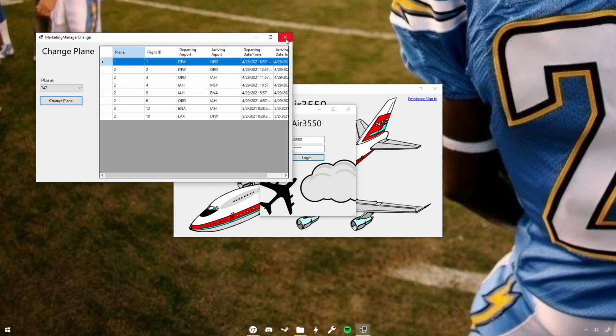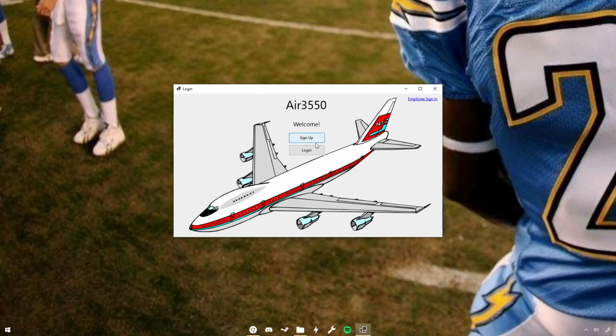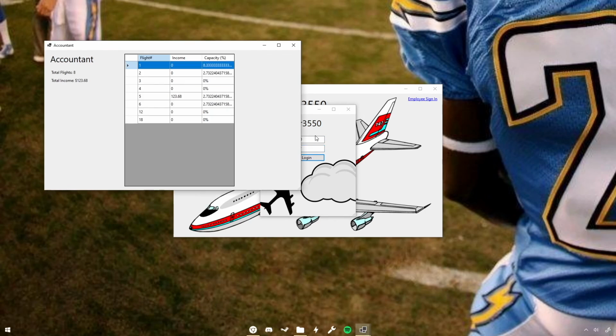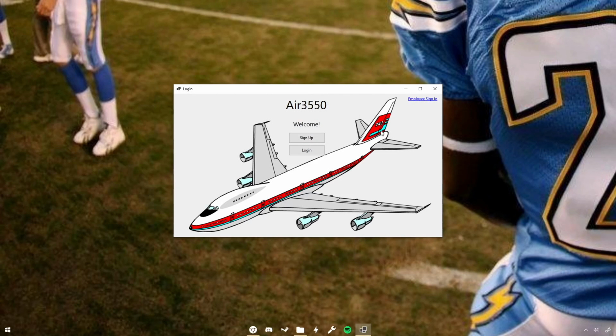So then if we go back to the accountant, since the flight is now visible to be booked, we see that the total number of flights is increased to 8, and we see that both these flights have zero capacity because no one has booked them. That's all that I have to show for these two forms.